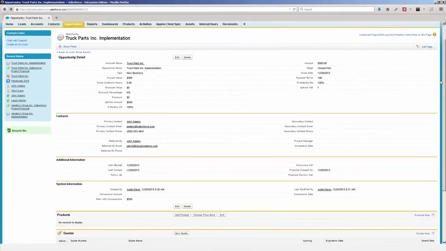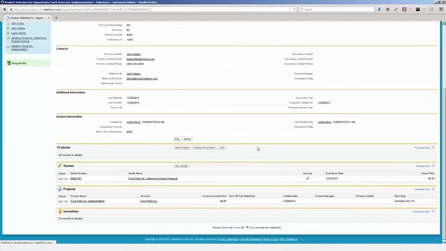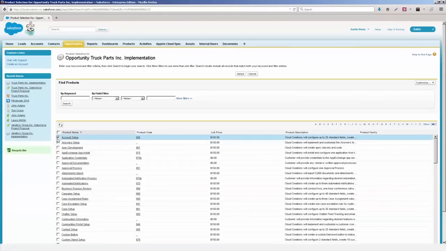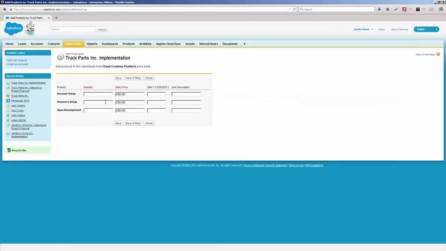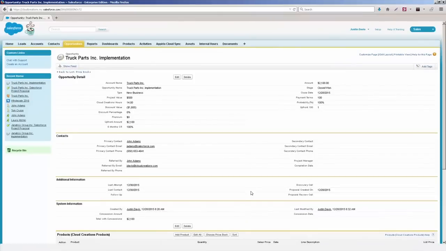Now, let's say on my opportunity here that I actually want to add products. I can do that by scrolling down and clicking on Add Product. I can then check different checkboxes and click Save, select here, and then I have the ability to choose what quantity I want to have these products listed on the opportunity. I can also adjust the sales price, the date, anything else like the line description. And then at this point I can click save.